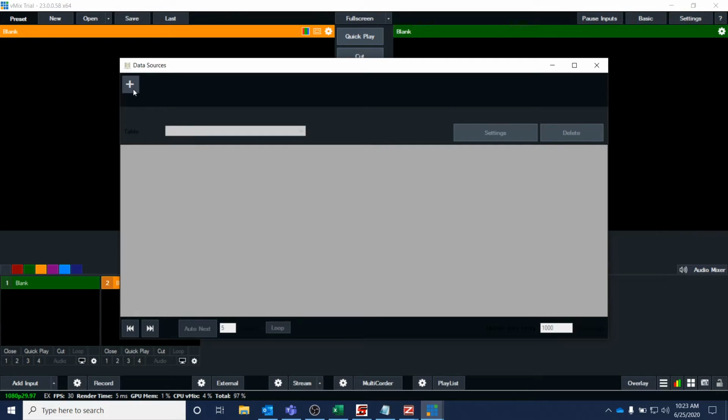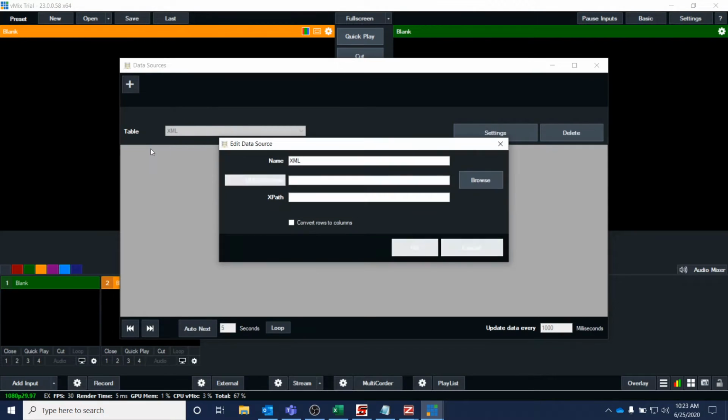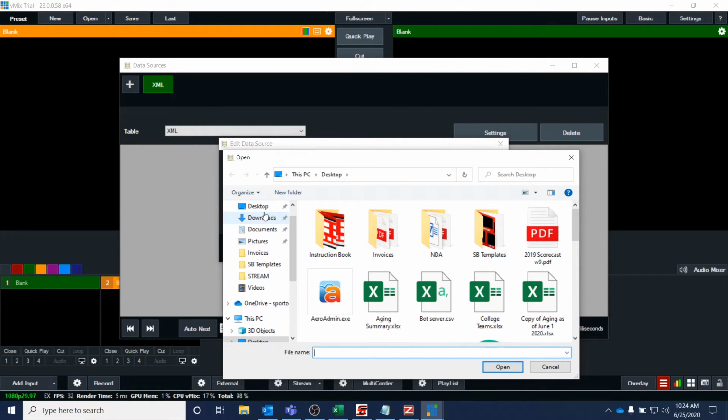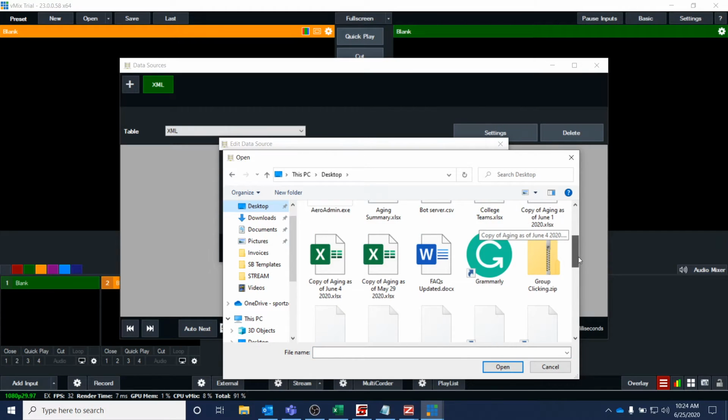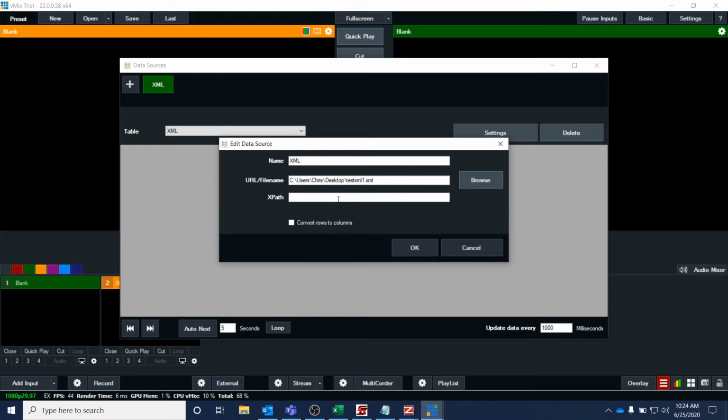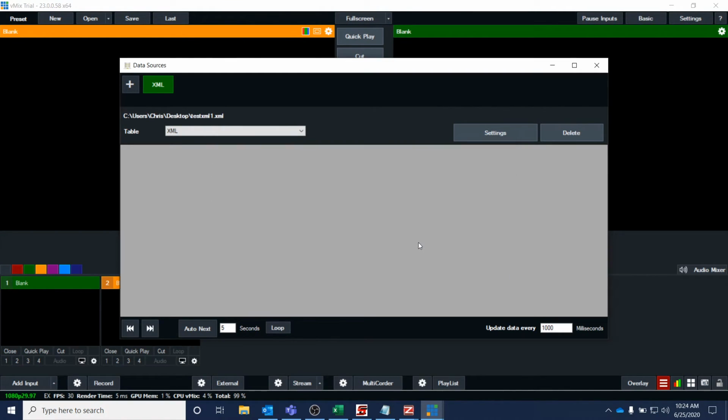Once you do that, you'll hit the plus sign, and you'll add an XML data source. You'll browse and find the file that we just created, which we named Test XML 1. And then the XPath will be info. After that, you'll hit OK, and you should see your data populate.